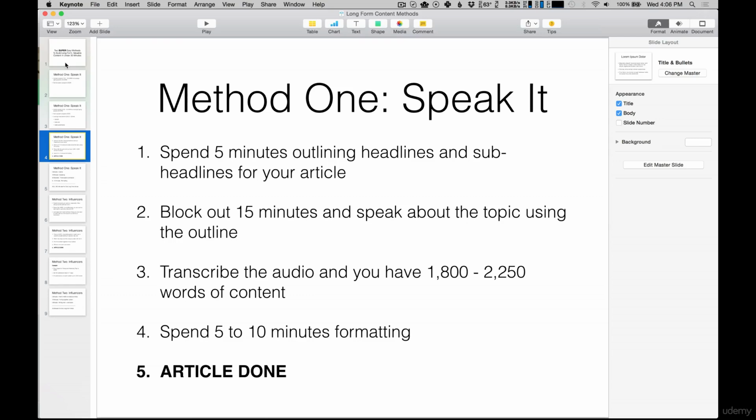Block out 15 minutes and just speak about the topic using the outline that you have. So if you've outlined it well enough in those subheadlines and everything, you'll be able to speak about it very clearly. You'll be able to speak about it concisely enough that the transcription is almost ready to go right off the bat. And what I mean by that is use subheadlines every 300 to 500 words and use headlines every 1,000 or so words. That's going to allow you to break it down much more easily and talk about it a lot clearer.